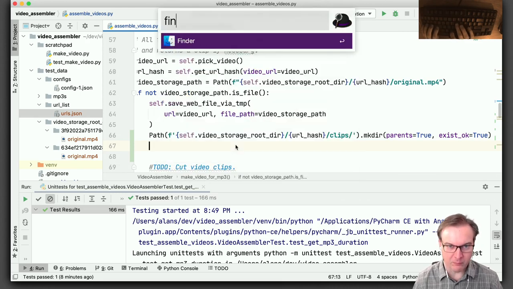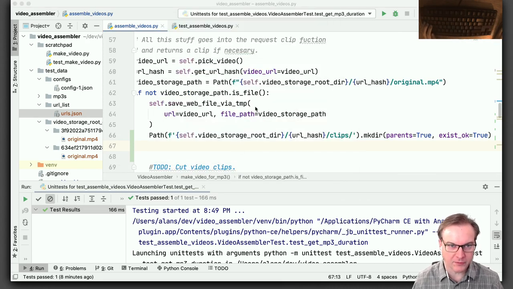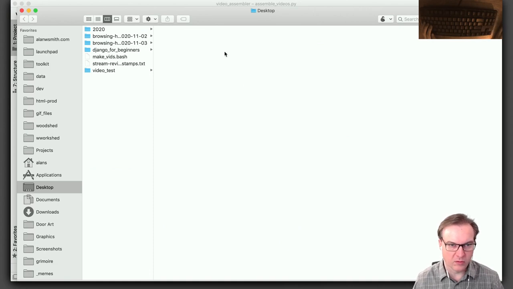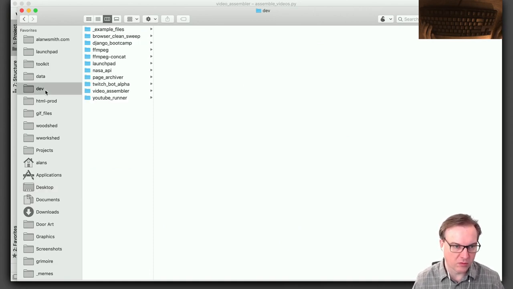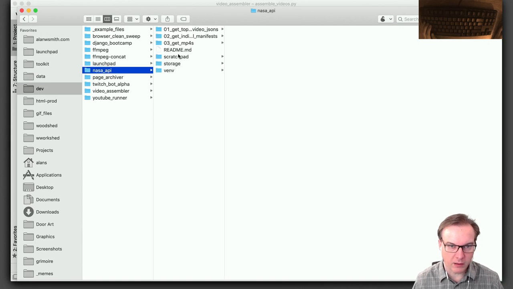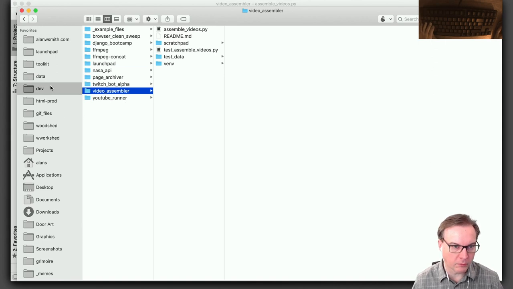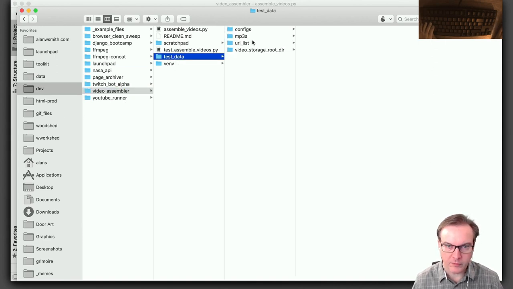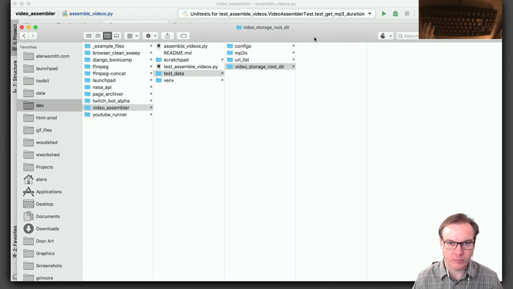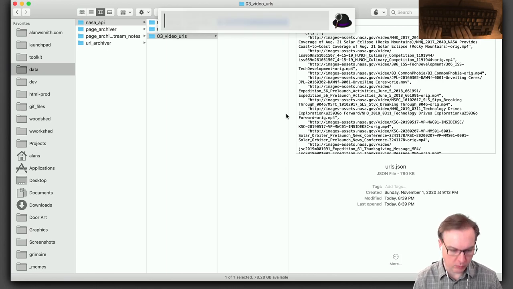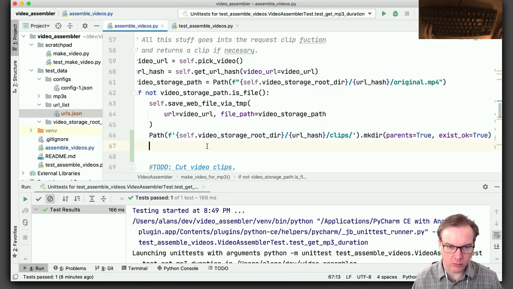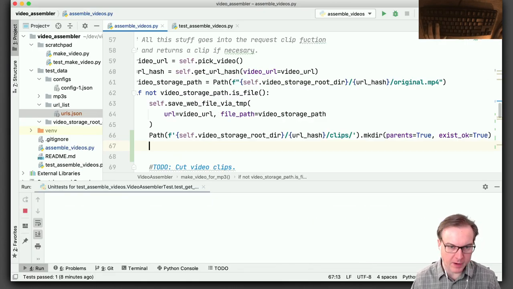Yeah, so whatever, this is gonna be, I'm not gonna like test this. Even though I will regret that. Still can't figure out how to get into it. That's the wrong one. Video assembler. Oh, also dev, video assembler, test data, video storage root. I'm gonna burn both of those. So this should make the file.